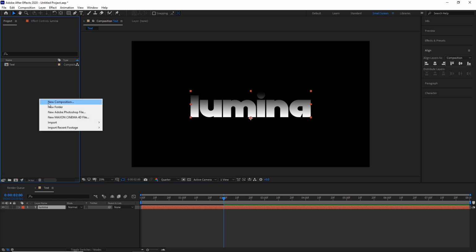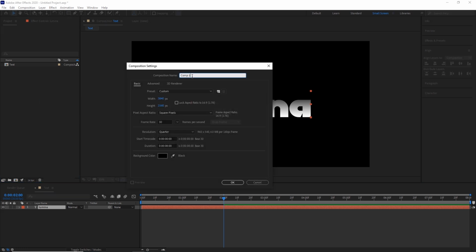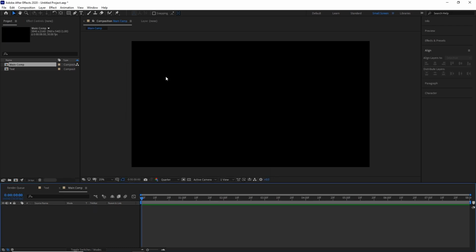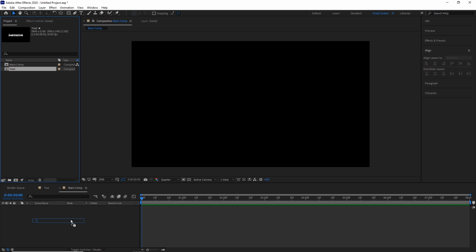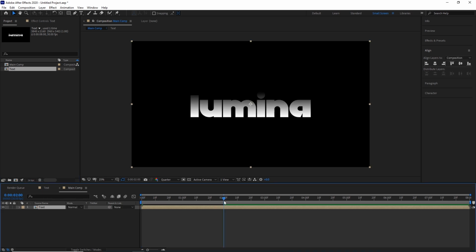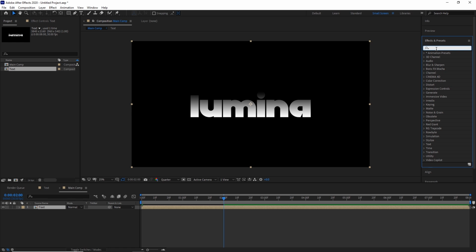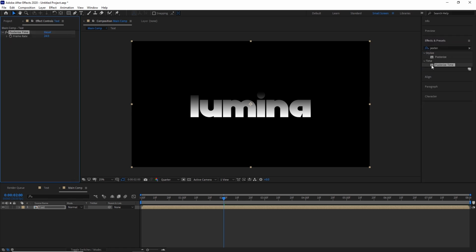Create a new composition. Name it Main Comp. Drag and drop the text composition inside. Add a posterized time effect. Set the frame rate to 15.